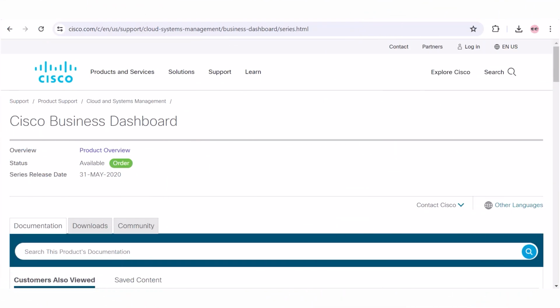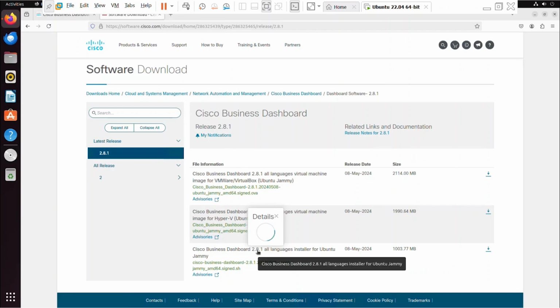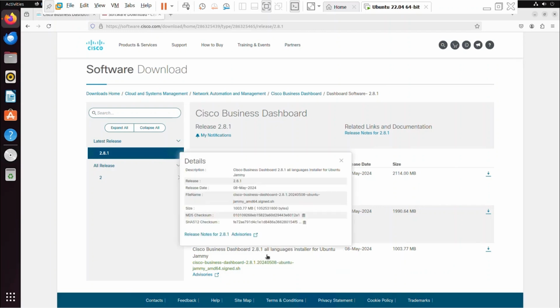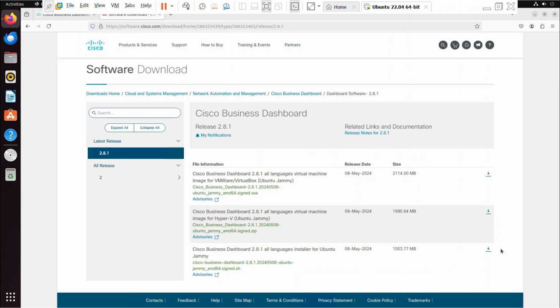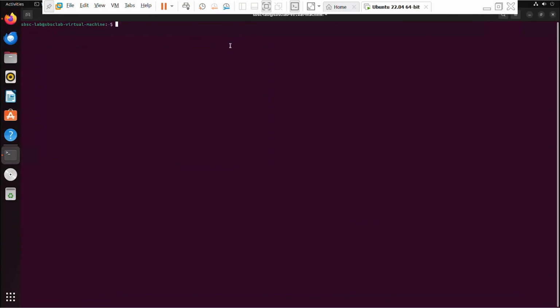Start by opening the link in the description for the CBD support page. From there, click the Downloads tab. Select the latest Ubuntu version available. At the time of this filming, that version is 2.8.1 for Ubuntu Jammy. Click the download icon.